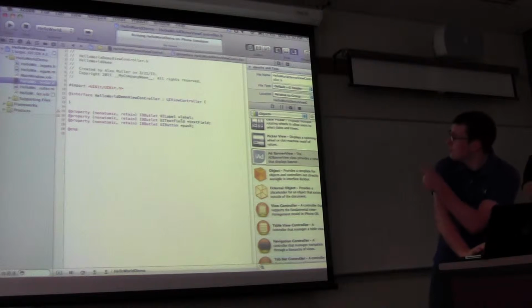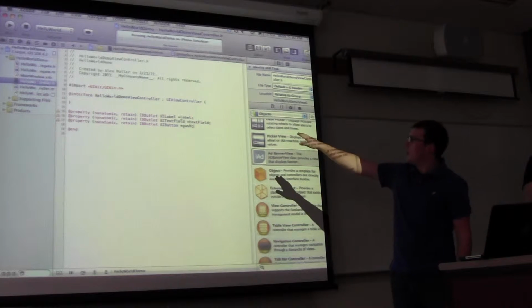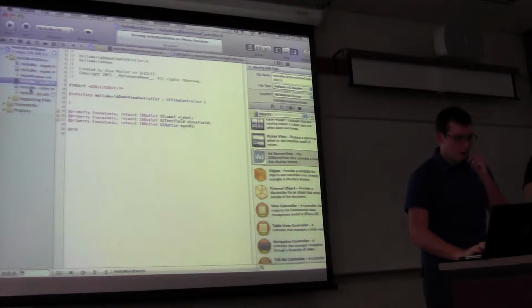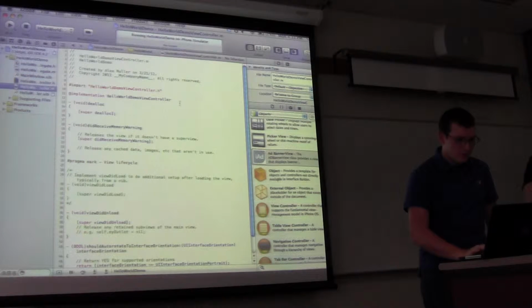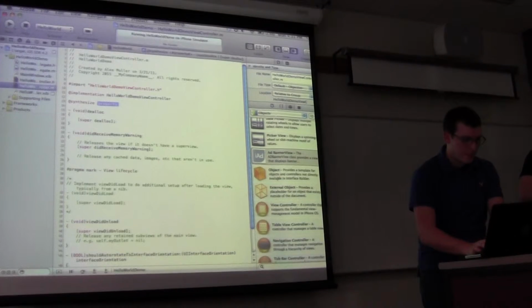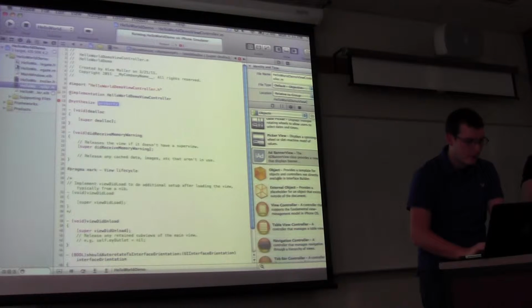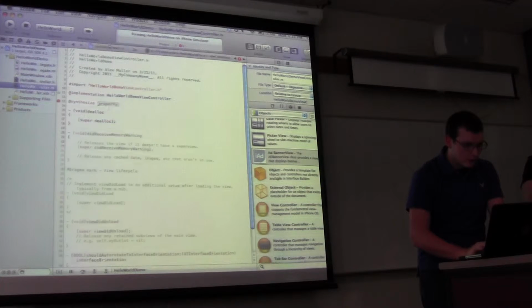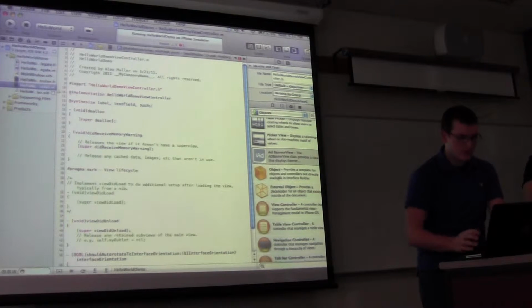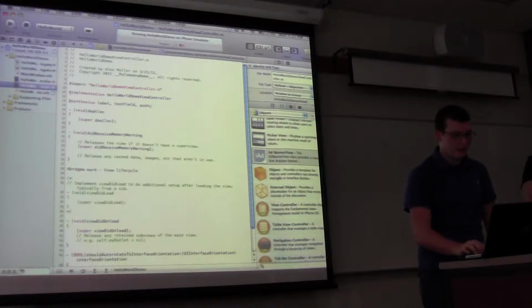So we've got all three of those. One's for the UILabel, the text field, and then the button that we also put in there. So now we'll have to synthesize them into the implementation file. Now this is going to be really short.